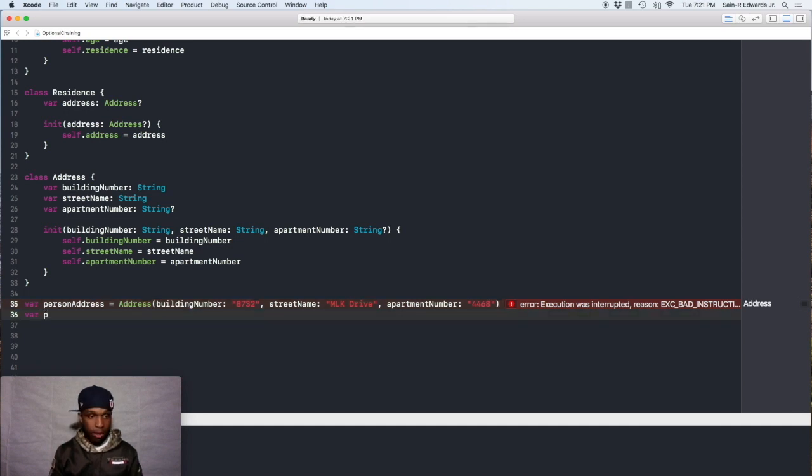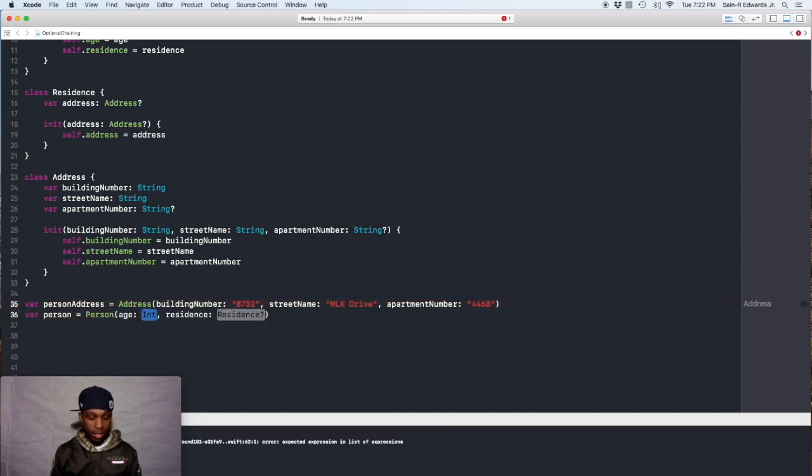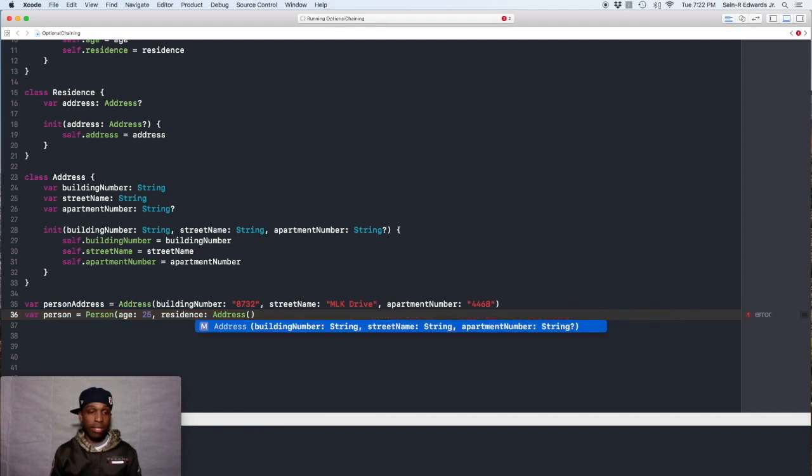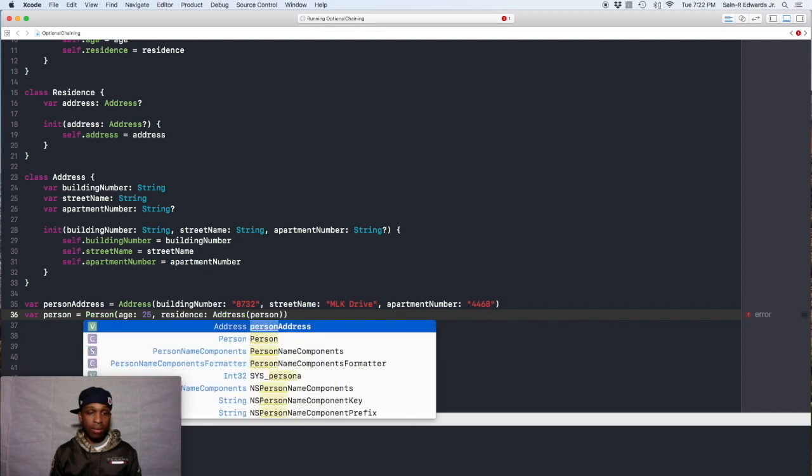And then var person, I'm going to say Person. For the age, an Int, you can make that up, say, I don't know, 25 for age. And then for residence, what we can do is this. We're going to say Residence, and then we're going to open up another parentheses. And instead of doing all that jazz again, all we got to do is type in personAddress.